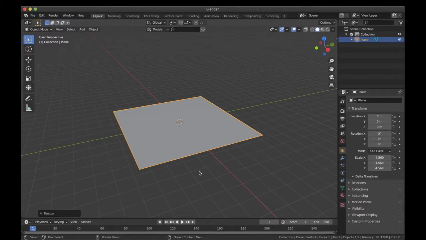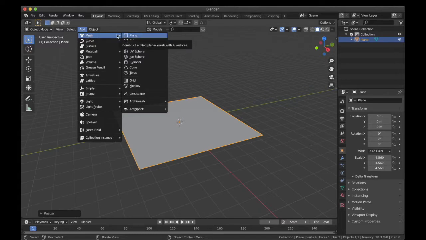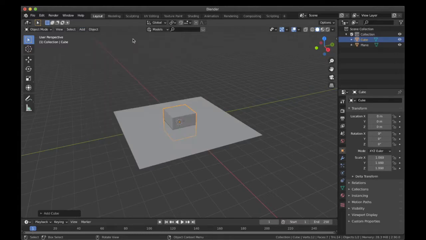Now let's add another object. So last time we added an object by pressing Shift plus A. This time let's see the other option. Over here in the top you can see add. Shift plus A is basically the shortcut for adding an object in viewport. Or you can directly go over here and click the add button. I will go to the mesh and add a cube for now.